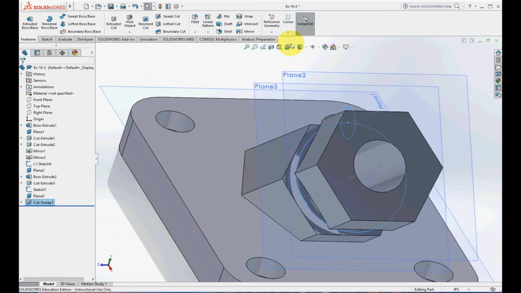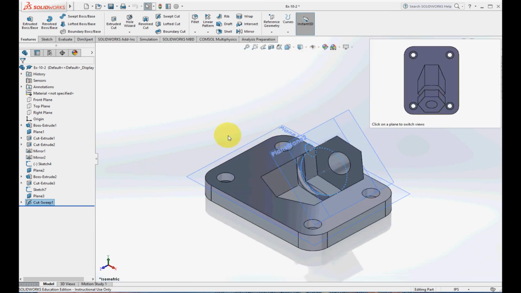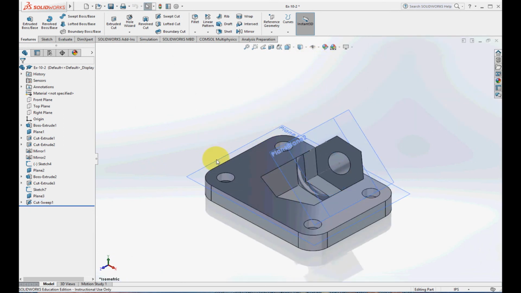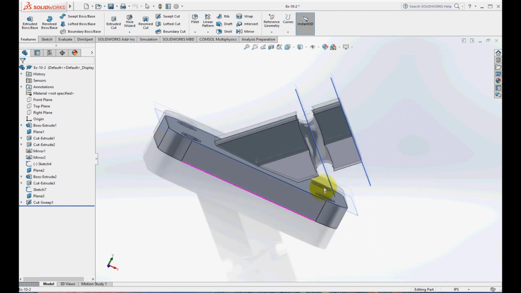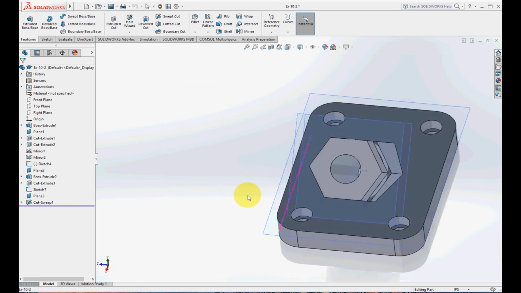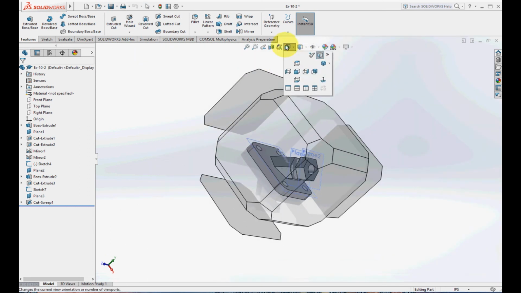So I've essentially completed this using the auxiliary plane and with a hexagon cutting out the object. And you have completed the lesson for exercise 10.